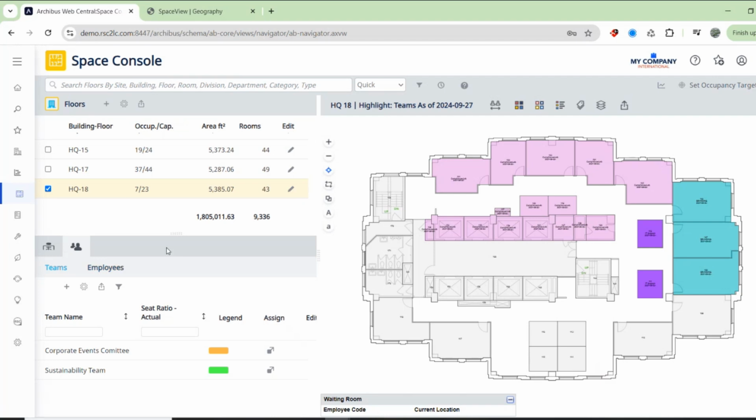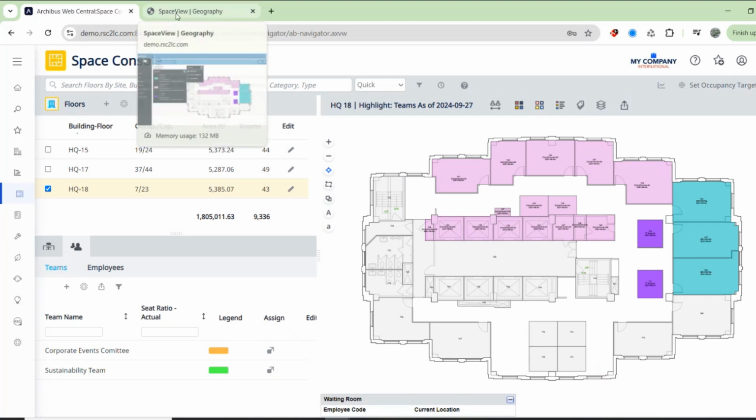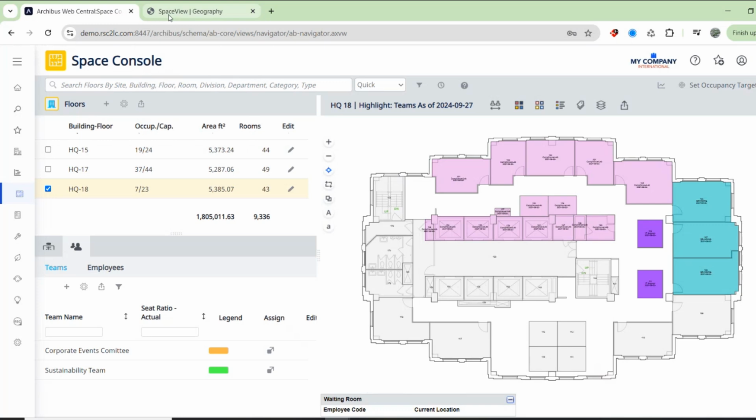Both Web Central and SpaceView also have an employee team component, which is using those same teams and associating them with employees to view just for general awareness.